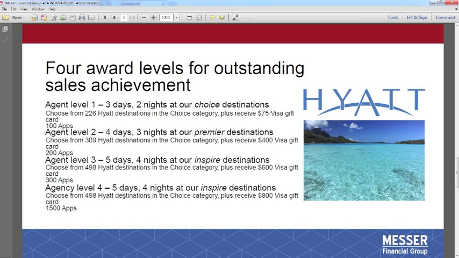If you're an agency out there taking a look at this, so many different agencies have decided to leverage our resources, and when they produce 1,500 applications, they also qualify for the 5 days, 4 nights, and an $800 gift card.